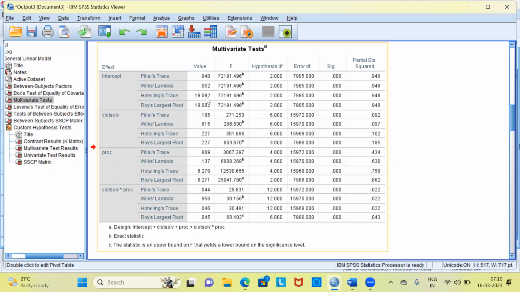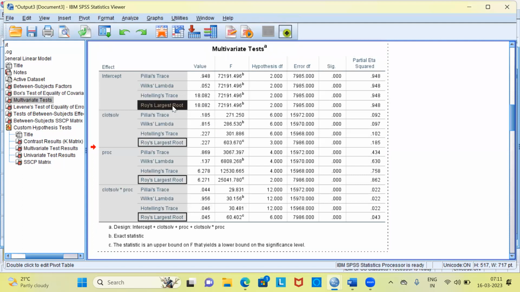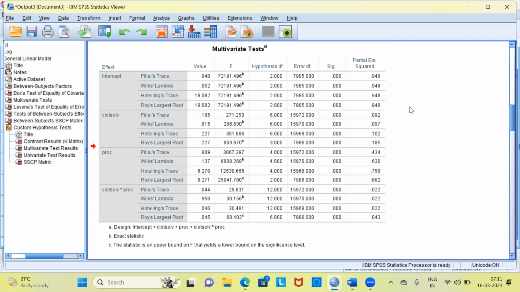In my case, you can see there is a big difference between Pillai's trace, which is in decimals, and Hotelling's trace, which is 18.08. That's how you look at Hotelling's trace. Then you can also focus on Roy's largest root. What is this Roy's largest root?